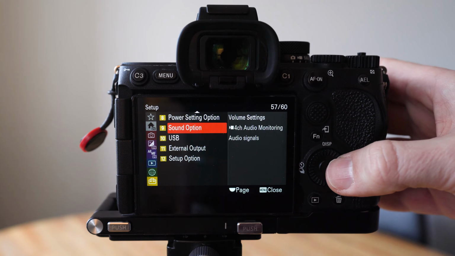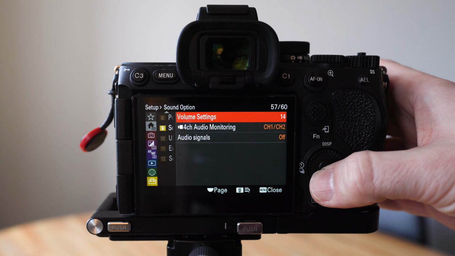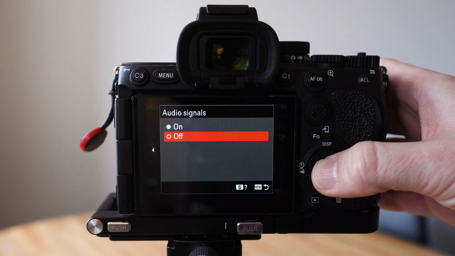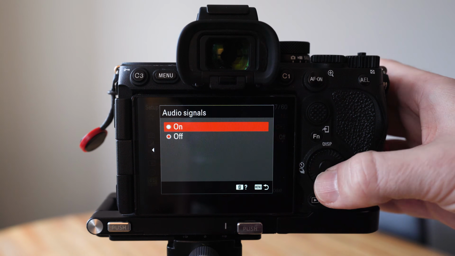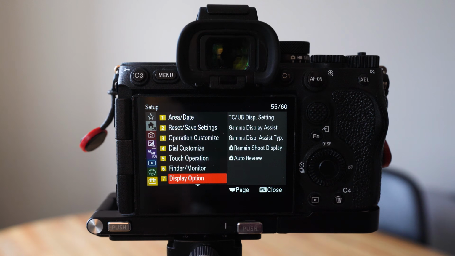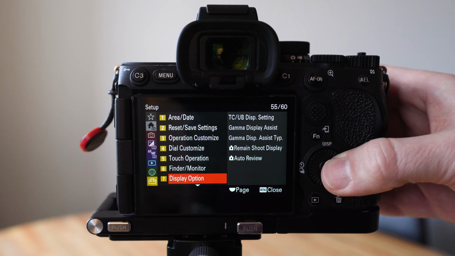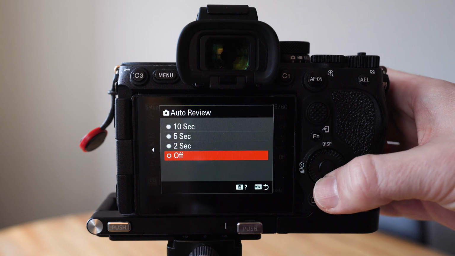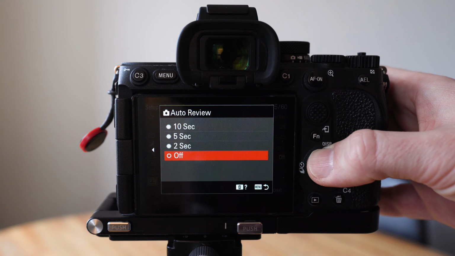Audio signals, you want to turn that off. That beeping, beep, beep, beep before you take a photo and so forth. It's super obnoxious, especially when you're out with other photographers. Auto review is also something I turn off. You do not want to look at the individual photos each time you have taken a photo. It can be super annoying, so I would suggest to turn it off.